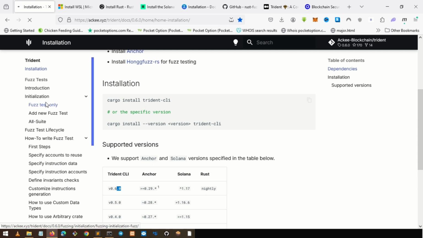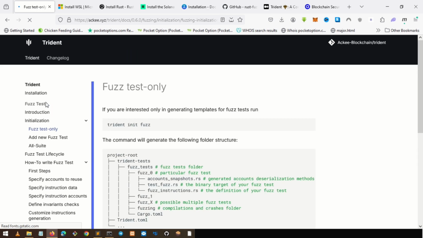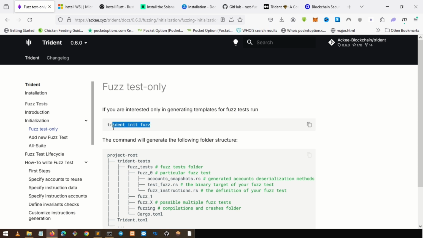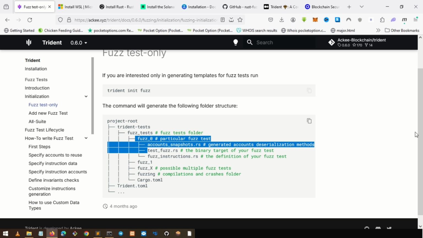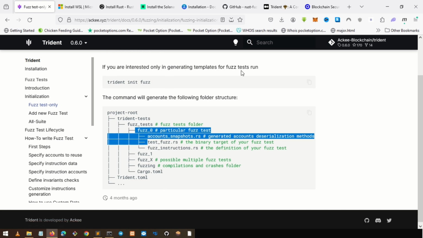So let's go to the fuzz test. If you type this command after you have an installation of Trident, trident init for fuzz, you will have a scaffold like this, a project root. This is your root project, and you have another folder called trident-tests. Under it you will have the fuzz test and fuzz_0. And this comes by default. So this is how the scaffold will come. You can add some other fuzz tests that you want to write. We'll get to that.